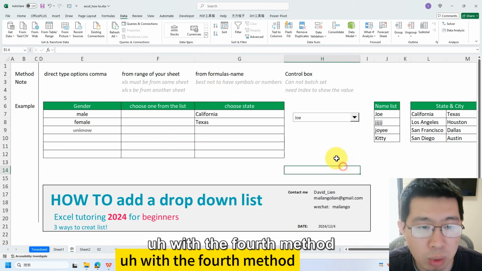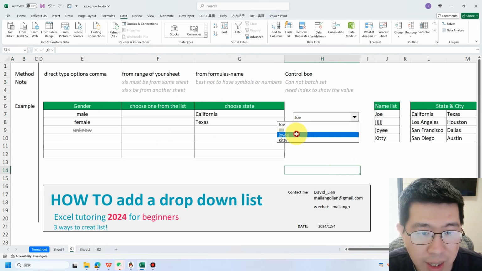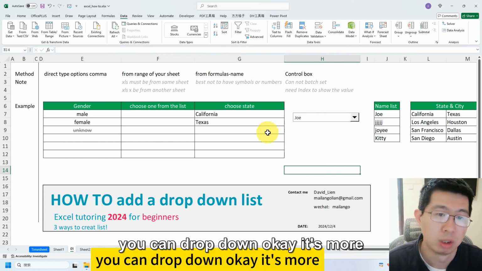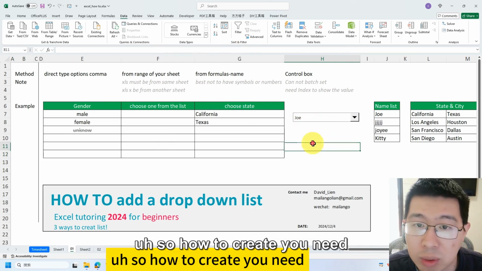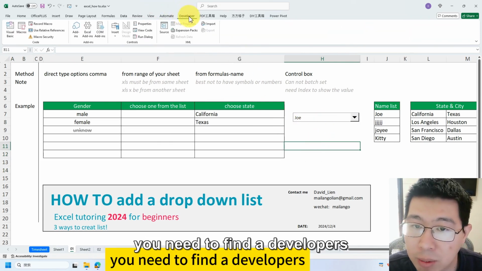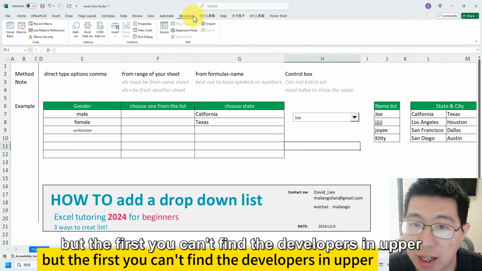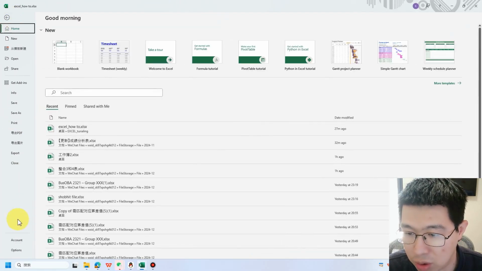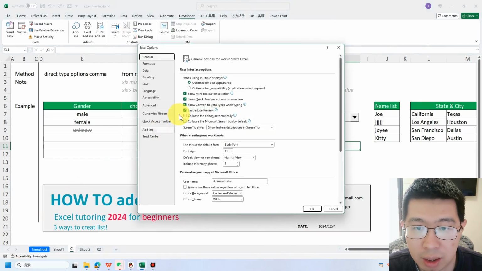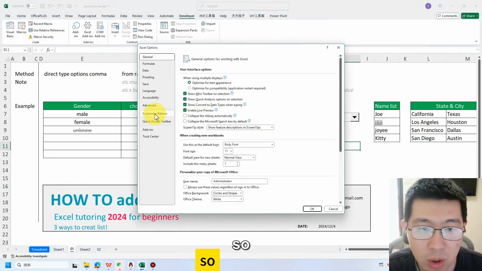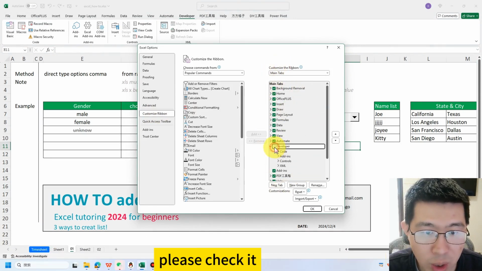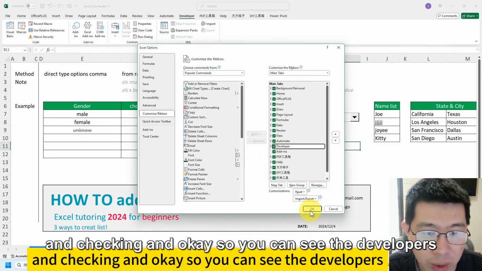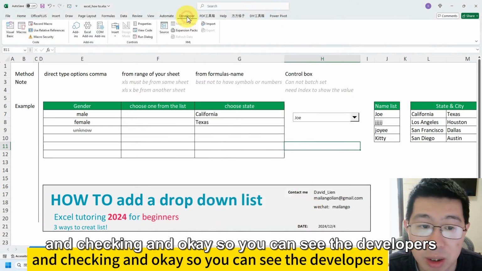With the fourth method, how to create a drop-down like this. You can drop it down. Okay, it's more. So how to create it? You need to find the Developer tab, but at first you can't find the Developer tab. So click File, Options, click Customize Ribbon. So you can find in the right text box the Developer. Please check it and click OK. So you can see the Developer tab.